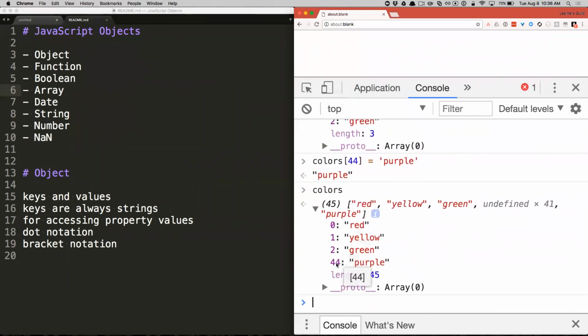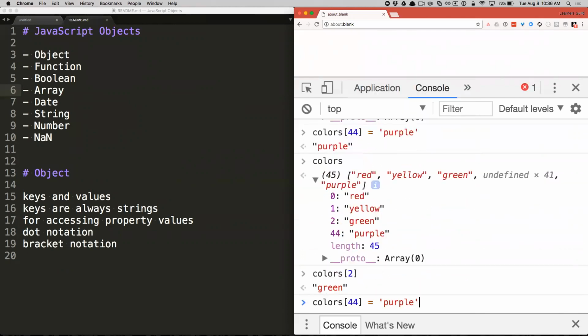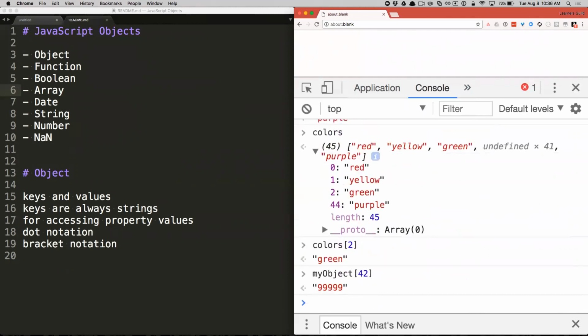We have 0, 1, 2, and 44. And it stores the length. So now it's just the highest key plus 1, the highest index plus 1. So this array is really, when we say colors bracket 2 to get back, that's exactly the same as what we're doing here when we say my object bracket 42. We're just saying, give me the value at this key on this object.